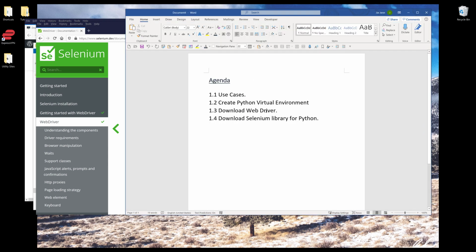Now let's take a look at the agenda, what we're going to do in this video. I'm going to show you some of the use cases, and we'll create a Python virtual environment for this project specifically. Based on the browser that you're using, I will show you where you can download the driver for your browser. And lastly, we're going to install Selenium's Python library. Just these four things, that's it.